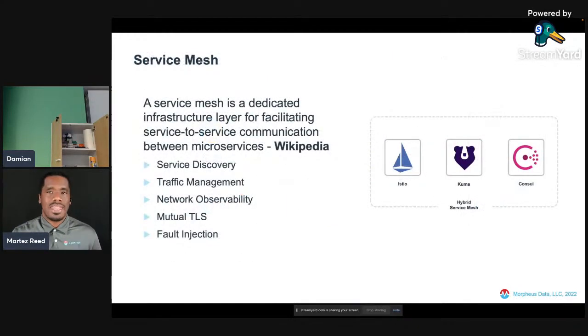And so that's where we're presented with the construct of service mesh. Many that have dealt with Kubernetes already are, I'm sure, quite often familiar with at least what a service mesh is, or at a high level have heard about service meshes. For those that aren't fully aware, Wikipedia's definition for a service mesh is a dedicated infrastructure layer for facilitating service-to-service communication between microservices.